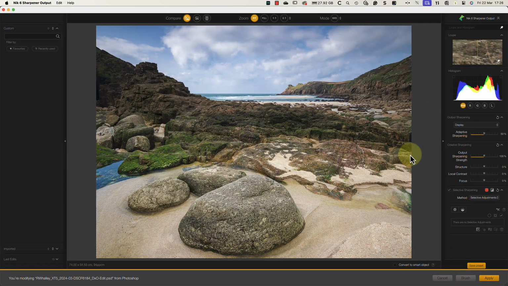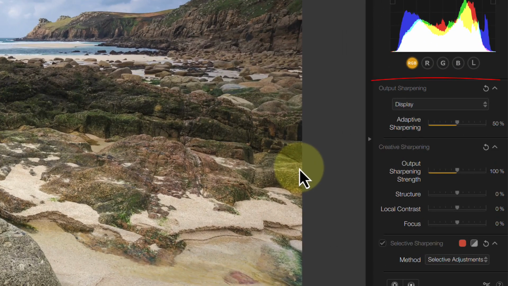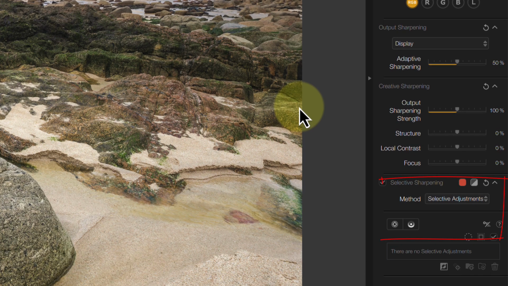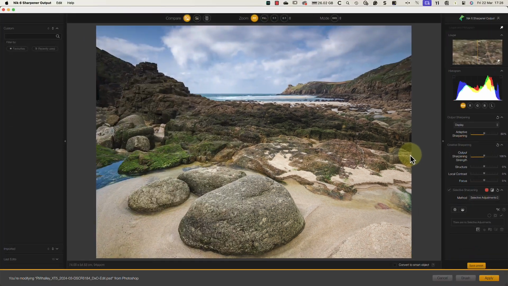This creates a new copy layer for me to work with and then opens it in the plugin for editing. In the plugin, the Sharpening Tools are over on the right side of the interface, arranged into three sections. At the top, there's the Output Sharpener settings. Next we see the Creative Sharpening section, and then below that we have the Selective Sharpening Tools, which we can use to select and adjust parts of the image. This is different to the Output and Creative Sharpener settings, which are applied globally and affect everything in the image.